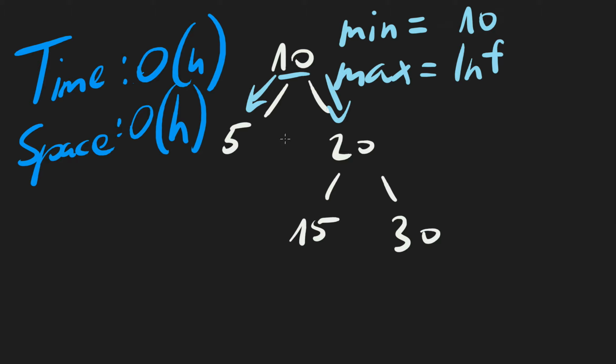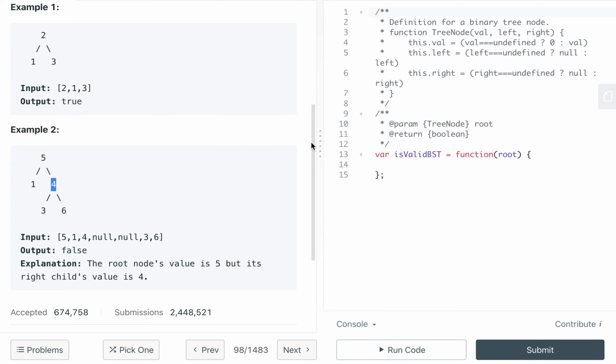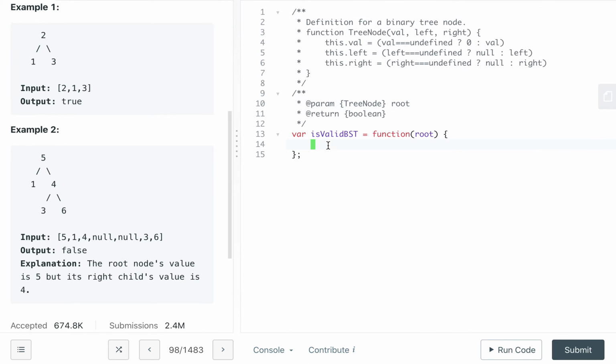Okay, cool. Let's do it together. So the first thing we will do is change the arity of the function. We will have two additional parameters, min and max. Min will have an initial value of negative infinity, and the max will be infinity. Because we will be doing recursive calls, we need a base case. So our base case is when we don't have a root, we just return true.